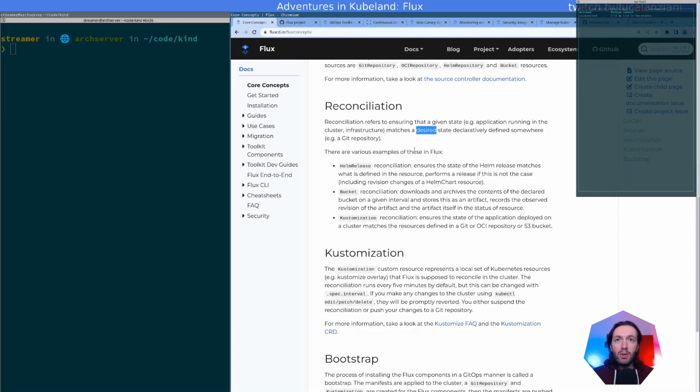What they're saying is that each one of those, Helm release, bucket, and Kustomization, may have a different definition of reconciliation. For Helm release, we ensure that the state of the Helm release matches what is defined in the HelmRelease resource. If this is not the case, bucket reconciliation downloads and archives the content of the declared bucket in a given interval and stores it as an artifact, records and observes the revision of the artifact and the artifact itself in the status of the resource. Kustomization reconciliation ensures that the state of the application deployed on the cluster matches the resources defined in a Git or OCI repository or S3 bucket.